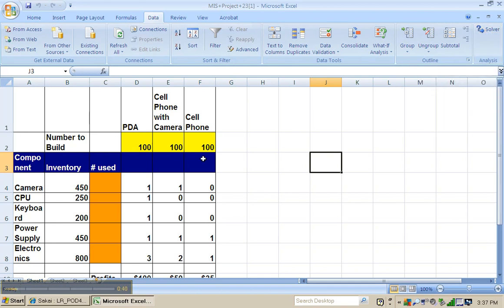All right, so we have this spreadsheet here, and Solver is a very powerful tool that's involved in linear programming type of things, where you're trying to find the best combination of scarce resources to make the most profit. So we're starting out just indiscriminately. I made this up with the PDA and a cell phone with camera, or just a plain cell phone. Now they're all, I should call it smartphone, bare bones phone, or whatever, but I just made this up. So this is 100 of each to build here.